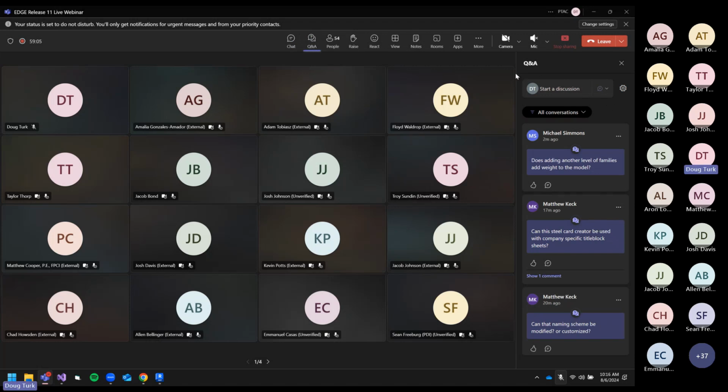Then let's see what we got here. Michael Simmons, adding another level of families, does that add weight to the model? So yes, if I understand correctly the question, everything created for the hardware details will add weight to the model fundamentally, because it is legitimately a model element being placed in there. That is the goal of the do not schedule filter being added to all of your schedules, to avoid reporting those weights and reporting those materials from those elements that have that do not schedule flag set, which is something that the hardware detail tool will automatically set.